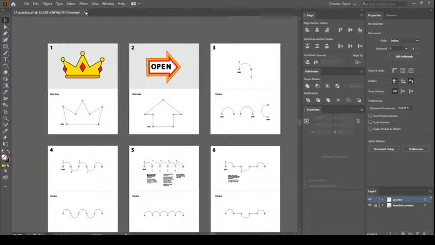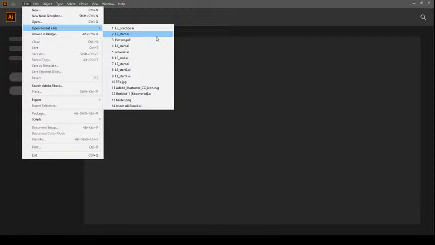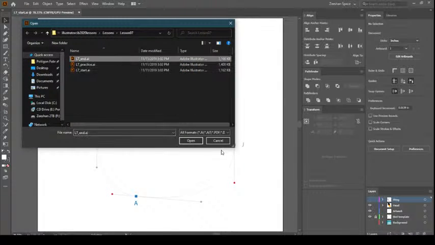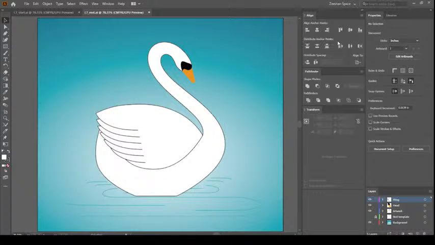Now I have to close this one so I can open the new file. I'll go to File and open a new one. Here you will see that I have a picture of a swan. What I have to do here is create a swan with the pen tool, and in the end it should look like this. That's what I have to draw, so I will focus more on the swan.